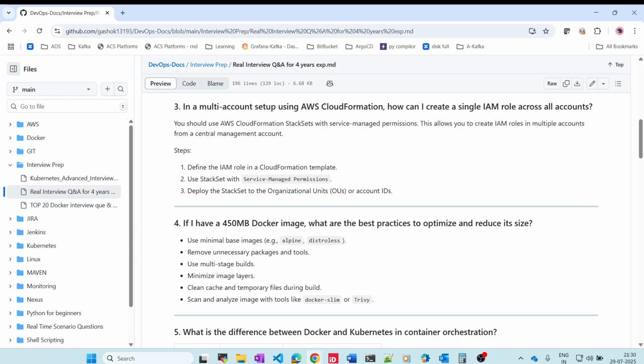So what are the steps? First, we have to define the IAM role in the CloudFormation template. Then use StackSets with service-managed permissions. We have to manage the permissions for a service, so we choose this permission, and then deploy the stack set to OUs.